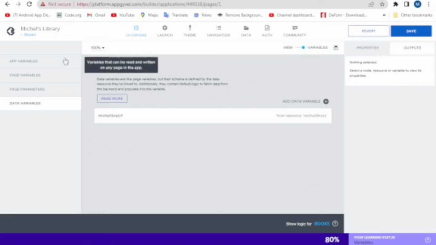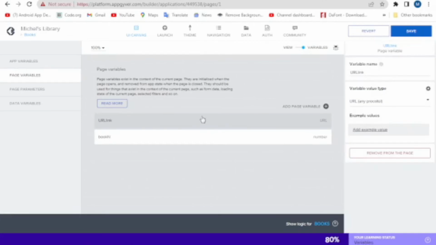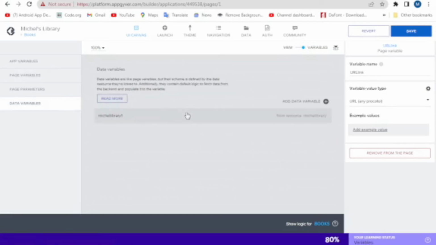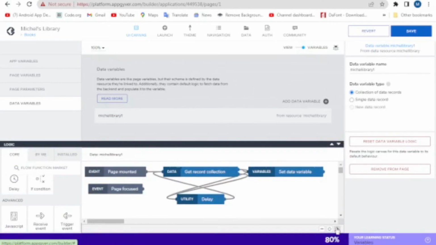So clicking on any variable provides a property segment to adjust its properties, and clicking on the data variables provides a logic built-in which can be adjusted to change the time it takes for the data to be collected from the data resource to the data variable it's linked to, and you can change pretty much any other thing.